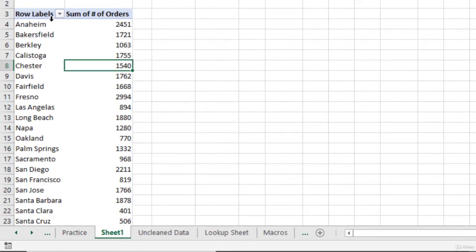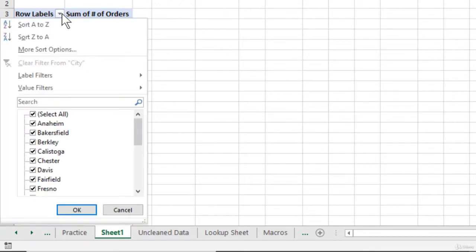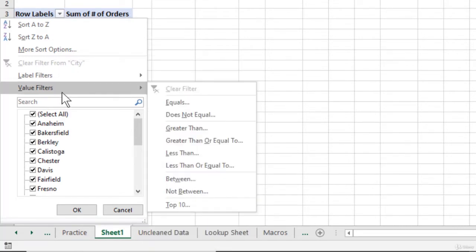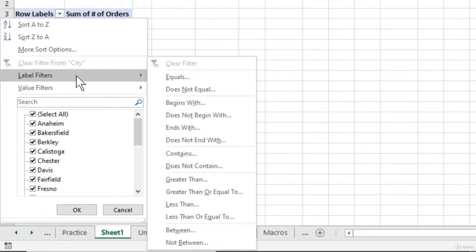So let's get started with some filtering. Just like a regular table, you can use this drop-down arrow to see all your data. You can uncheck whatever cities you want, and it'll only show the ones that are left. Or you can use these label filters or value filters. Let's look at the label filters first. It already gives you a lot of different options to work with. You can do equals, does not equal.